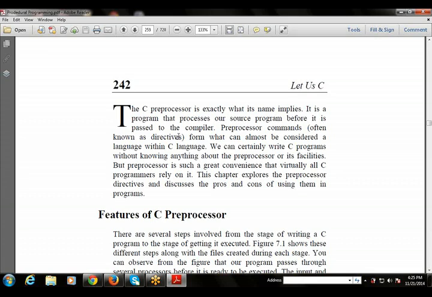Preprocessor commands are often known as directives. Preprocessor commands form what can almost be considered a language within the C language. We can certainly write C programs without knowing anything about the preprocessor or its facilities. But it is a great convenience when the programmer relies on the preprocessor. This chapter discusses the preprocessor directives and the pros and cons of using them in the program.